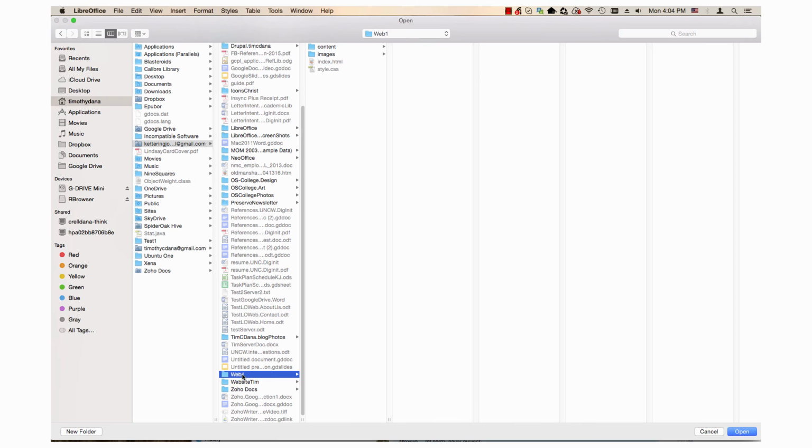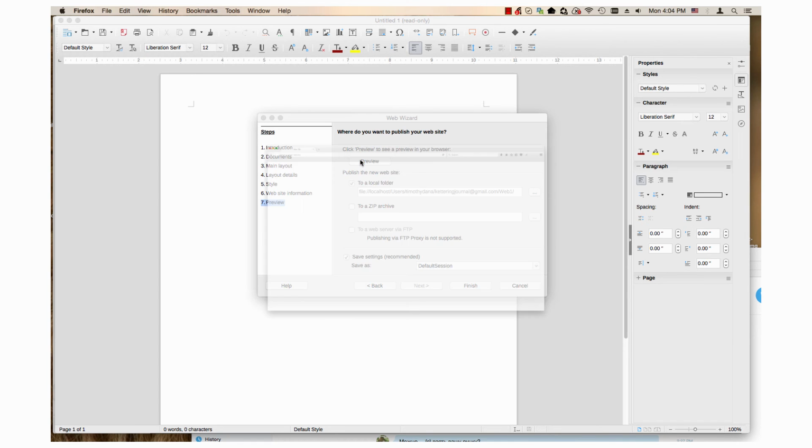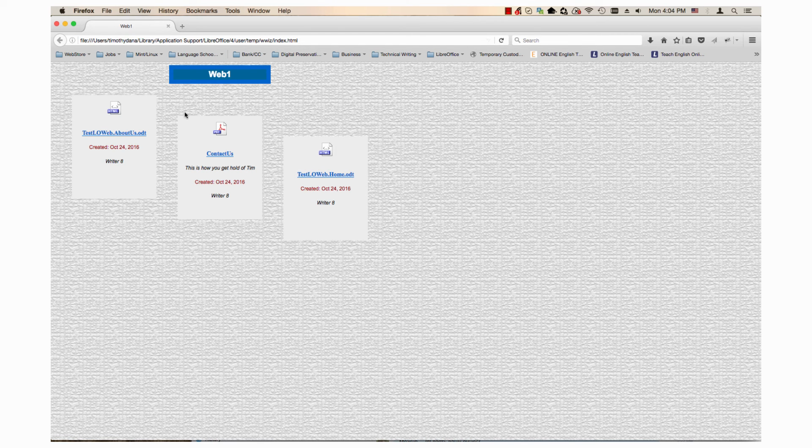And click on this web one, and then the preview. Click on the preview and it opens the table of contents page in your default web browser, and it has links. The website isn't technically set up yet, so these links don't actually go to the actual pages.